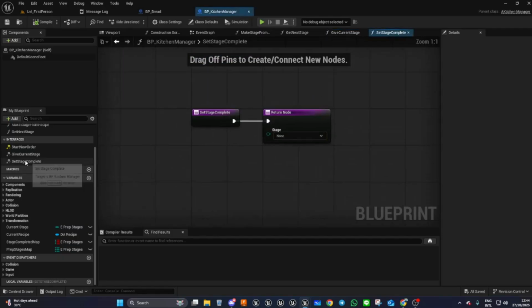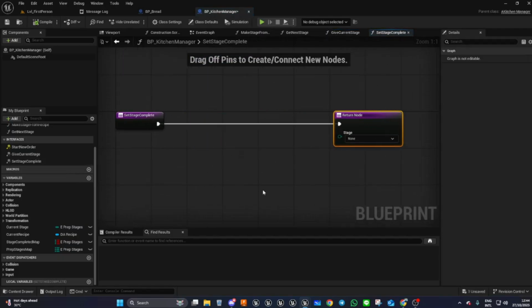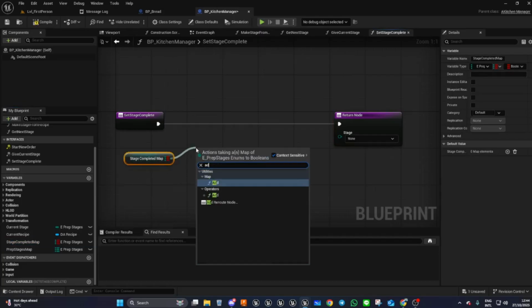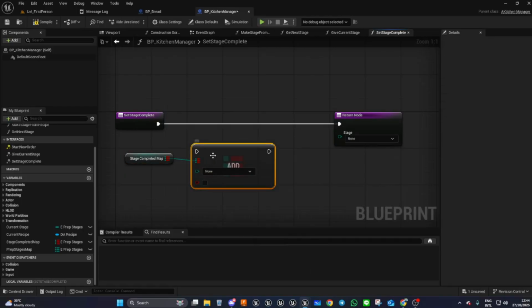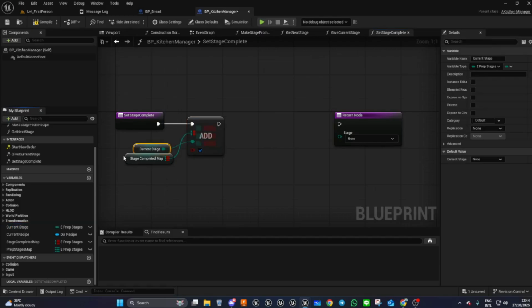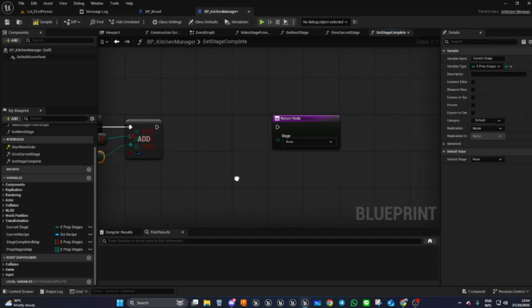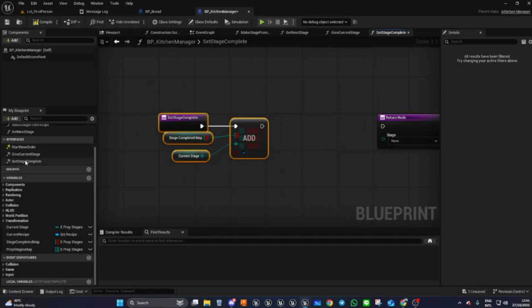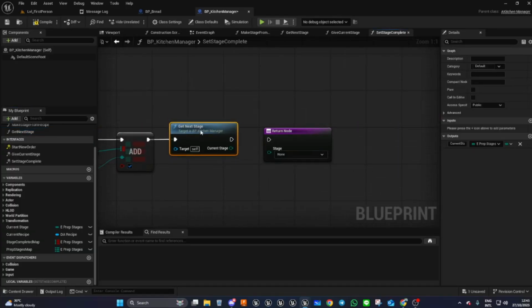So the next one we're going to do is set stage complete. Double click that, open that one up. We're going to get our stage map and add in there. We're going to check that, and it's going to be our current stage. So now we've set that stage is complete. We now need to run our get next stage here, and we simply return that.